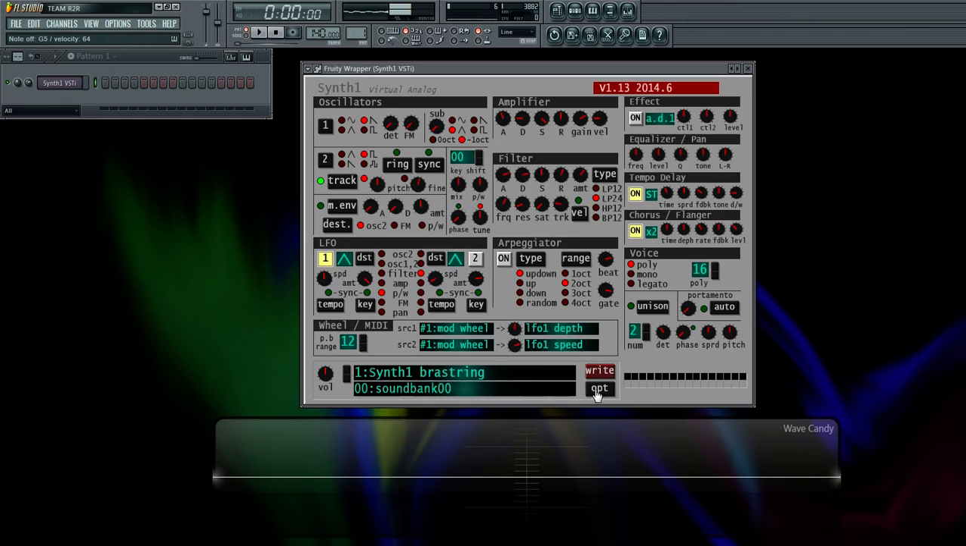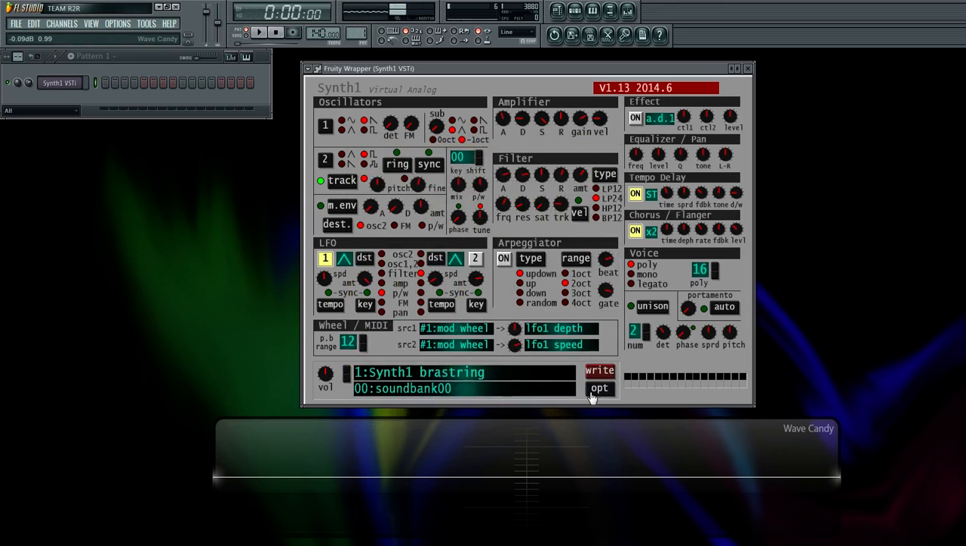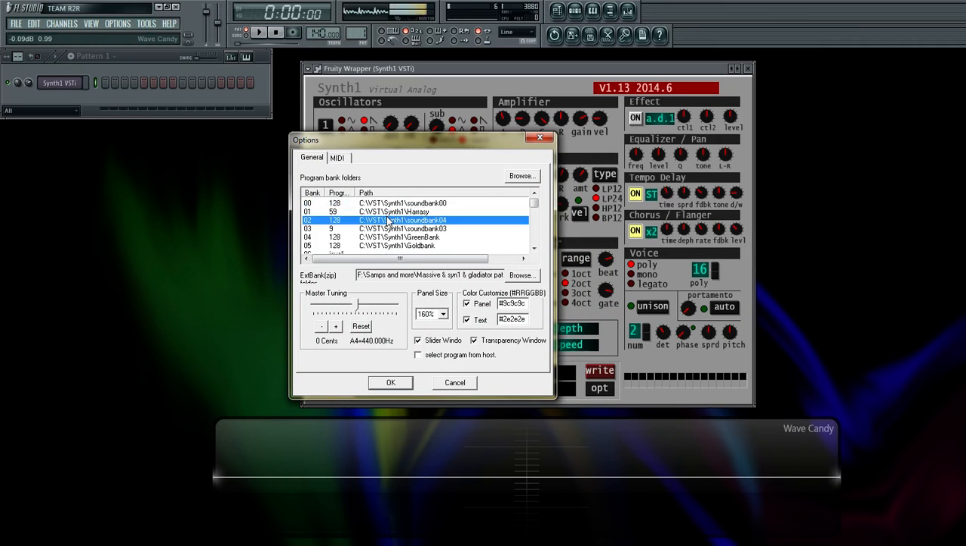So, first things first, if you want to know how to do the colors and various things, the first thing you've got to do is go to OPT, which is options, of course. You set your sound banks here, which you have to do. Set your initial sound bank to where you installed it, like mine is CVST Synth 1 sound bank 00. Don't ask about the second bank yet, I'll get to that in a later video. Your panel size is dependent on how big you want it to be on your screen. I have mine at 160, and this is a 16 by 9, literally 1600 by 900 resolution monitor.